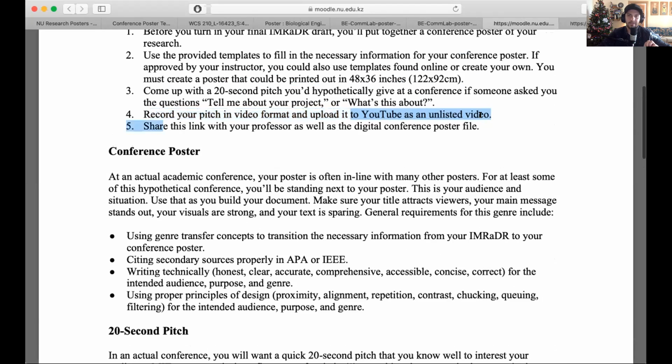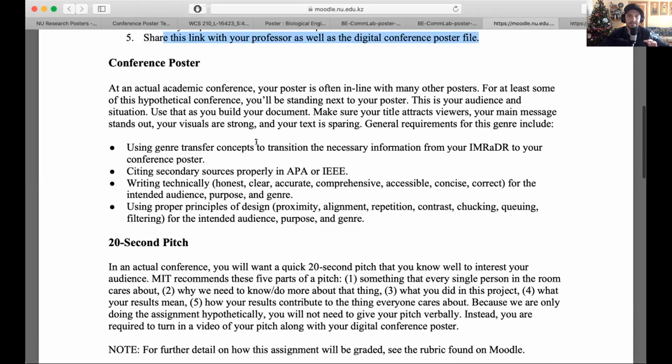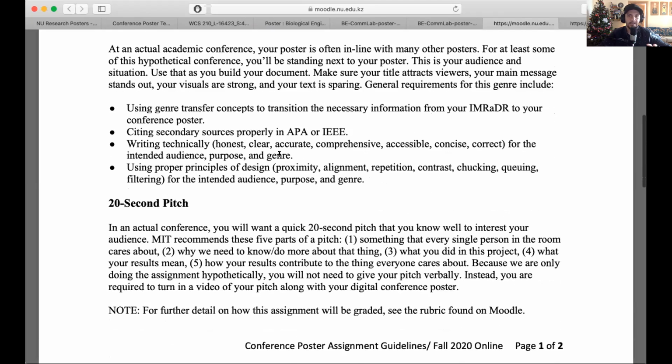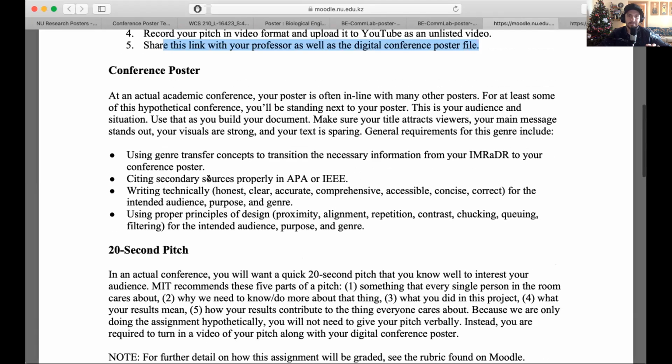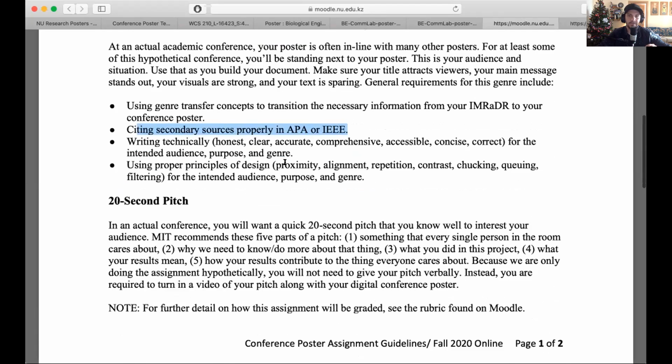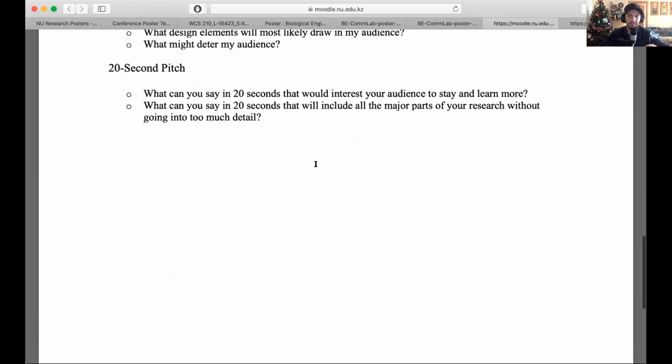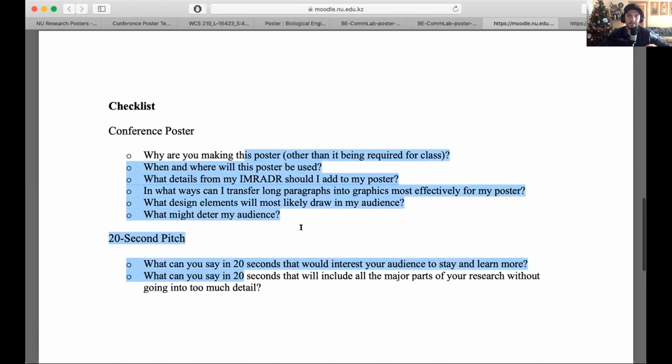In fact, I should probably add that there. Sometimes I don't get access. Make sure that I have access. It does need to be properly cited, okay, with citations on the poster itself. And then some checklist stuff to think about there.